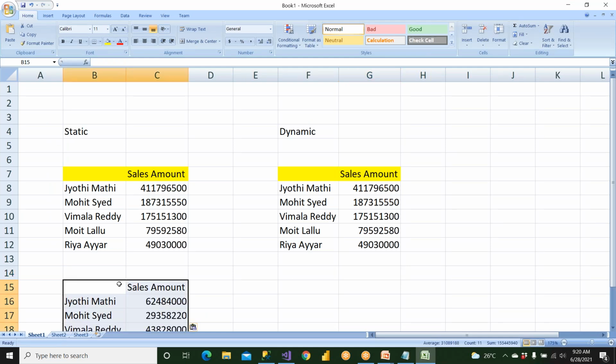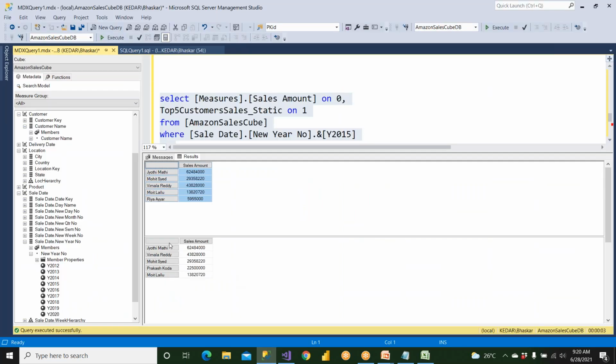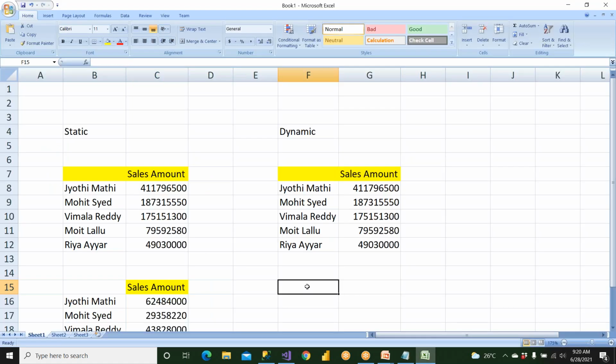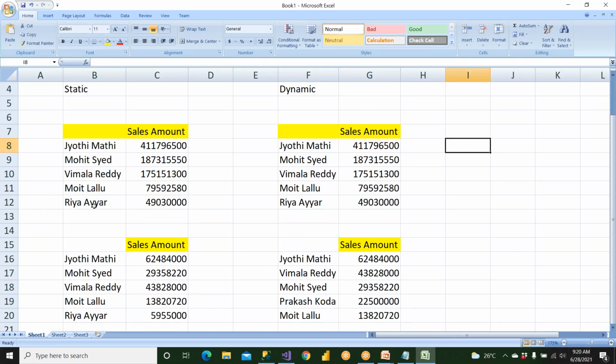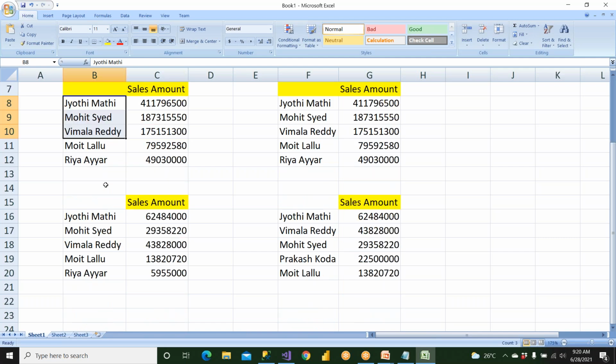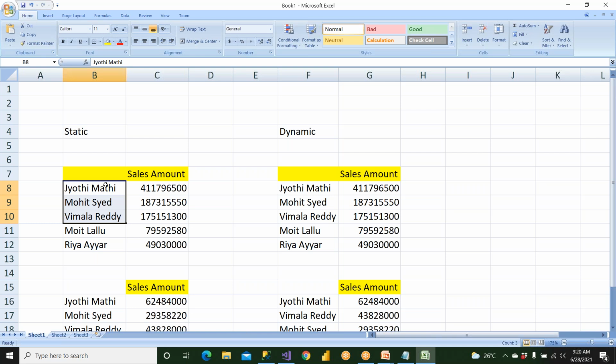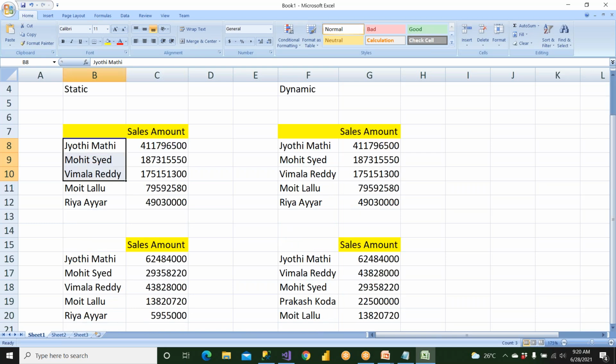Let me copy the data. Let me go back and let me copy the data. Now you see the difference. Okay. Now, in case of this one, in case of static data, what are the data you have?